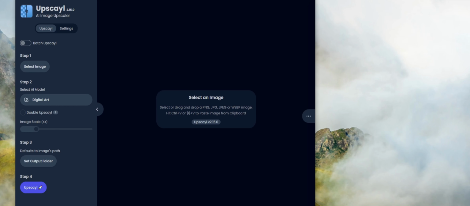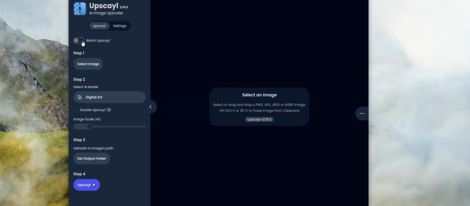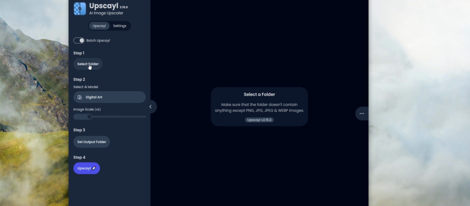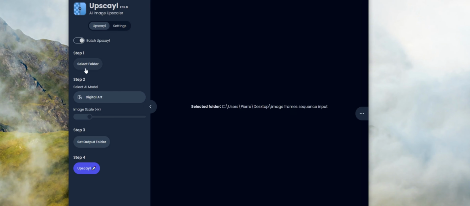It's called Upscayl, and I have also put the link in the description. This is the software into which you will import all your frames to upscale each one of them. First, make sure that you check the box that says Batch Upscale. Select your input folder, which is the folder in which all your previously exported frames should be, the folder that we called Sequence Images Input.